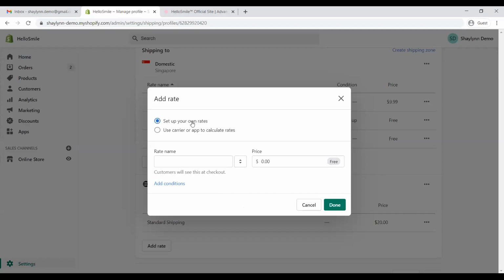Okay, and you can see here that you can set up your own rates and give it a name. So for example, you might want to call it standard shipping. You can set the price for your shipping rate. Or if it's free, you might want to put free standard shipping, and you can just set the price at $0. So for the customer, it will show up as free shipping.